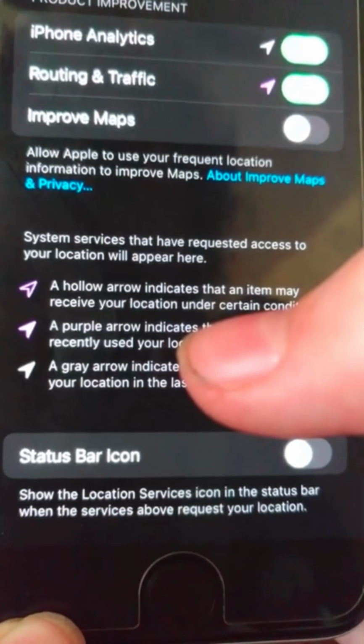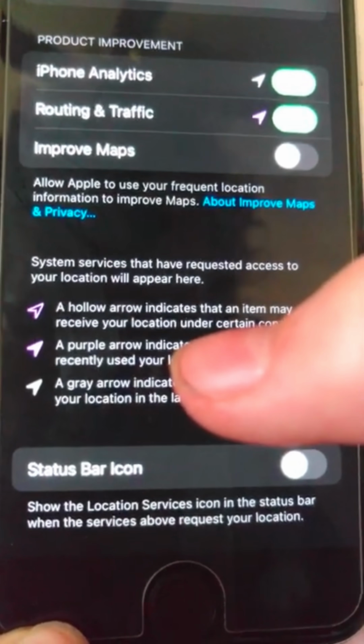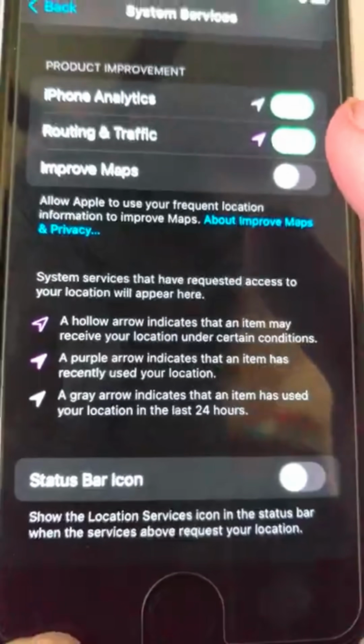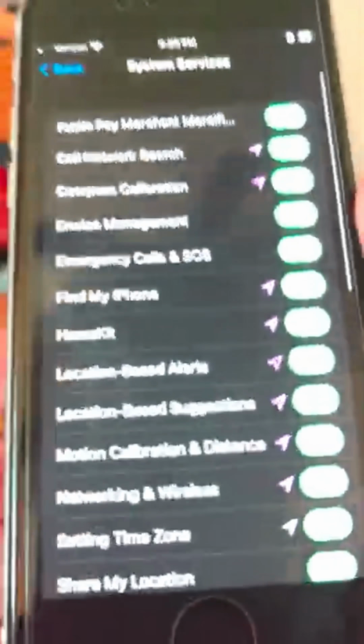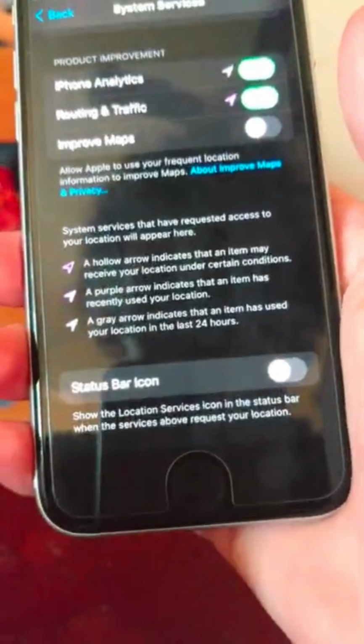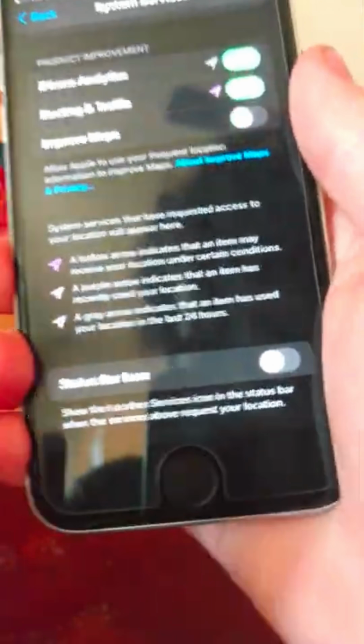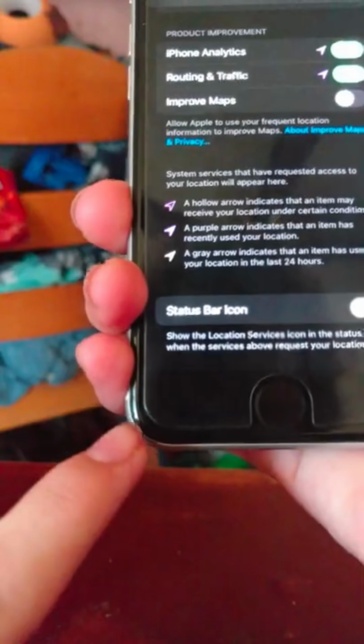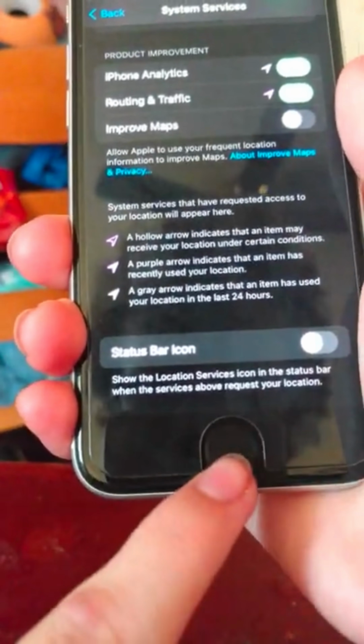This shows the location services icon in the status bar when the services above request your location. So this is basically just a little change to tell you if something's using your location without you knowing, or if you allowed it to use your location. This shows it in your status bar if it's using your location.